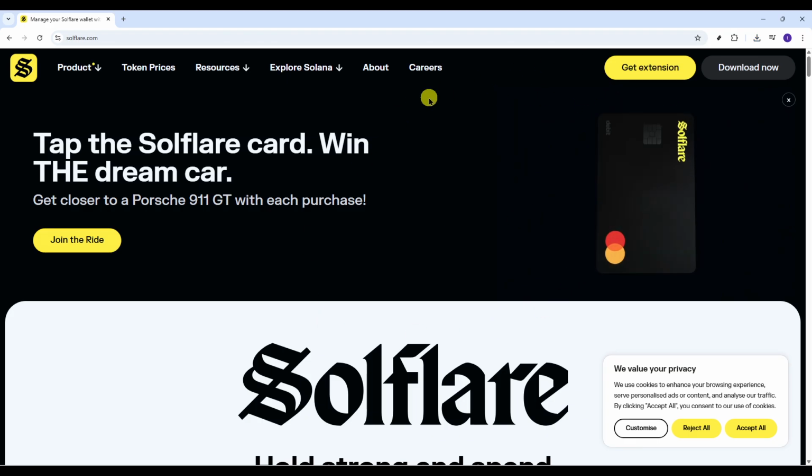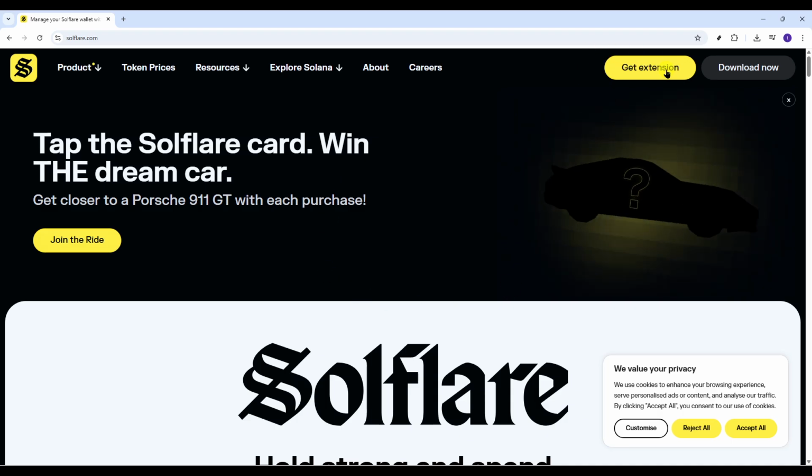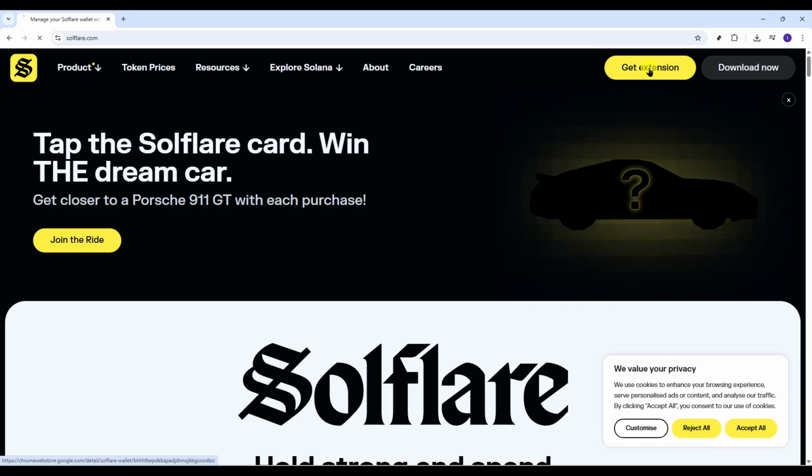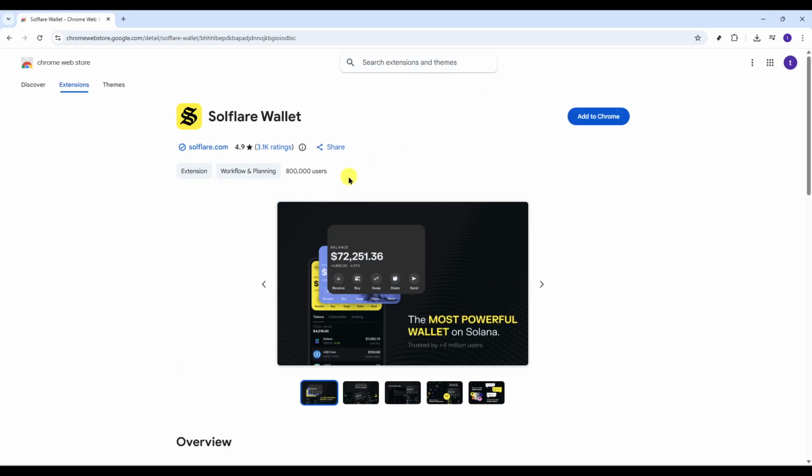On the Solflare homepage, look toward the upper right of the screen for the option that says Get Extension. This is the direct link to the browser extension page. Click that and you'll be taken to the Chrome Web Store listing for the Solflare wallet.